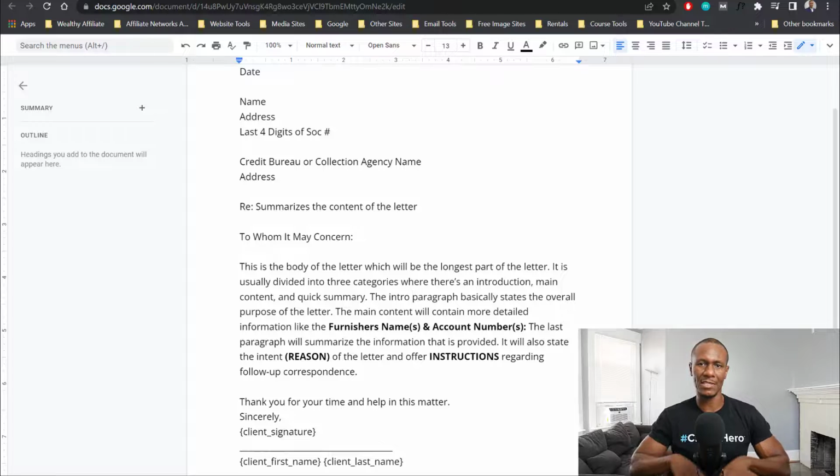Make sure it's very specific, quick and detailed, and make sure they understand exactly what it is. It doesn't have to be a long paragraph, just make sure it's quick, detailed, and concise.